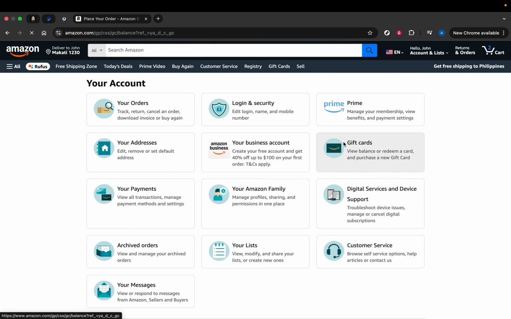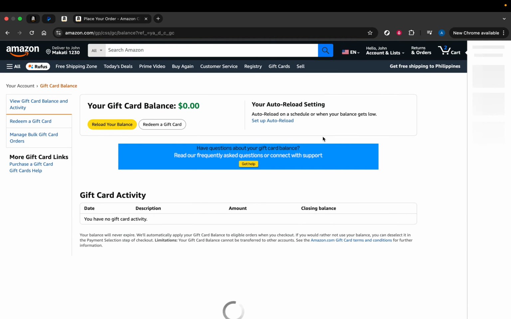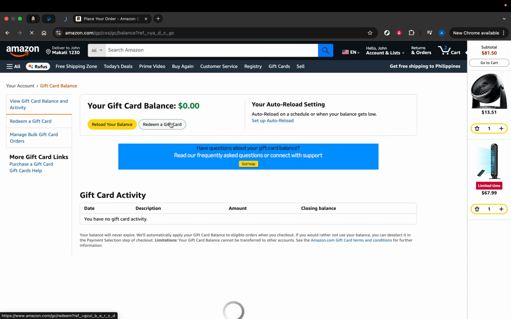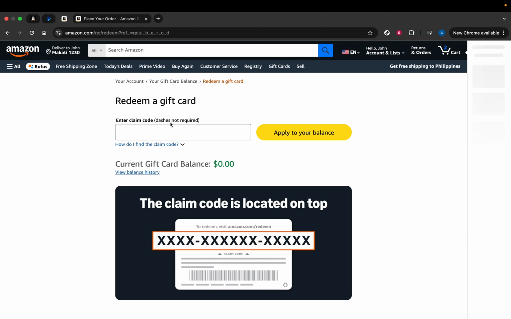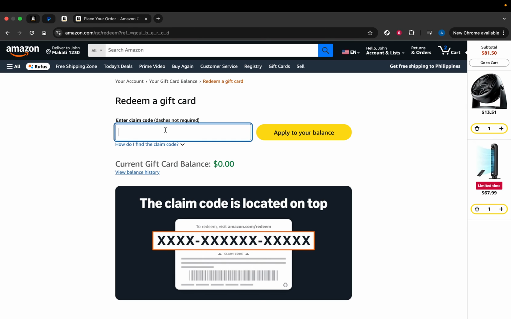This will bring you to a page where you can enter your claim code. This code is unique to your gift card and is usually found on the back. Carefully type in this code and then click Apply to your balance. Doing this will instantly transfer the gift card amount to your Amazon account balance, ready to use for your next purchase. Now that your balance is updated, it's time for the fun part: shopping.